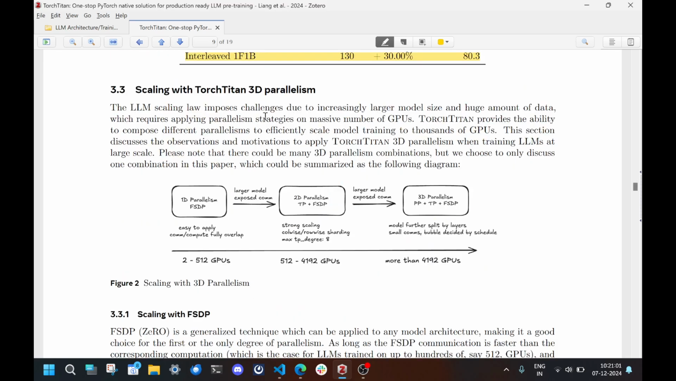Quite nice. Now, scaling with TorchTitan 3D parallelism. The LLM scaling law imposes challenges due to increasingly large model size and huge amounts of data. It requires applying parallelism strategies on a massive number of GPUs. TorchTitan provides the ability to compose different parallelisms to effectively scale model training. This section discusses observation and motivation.